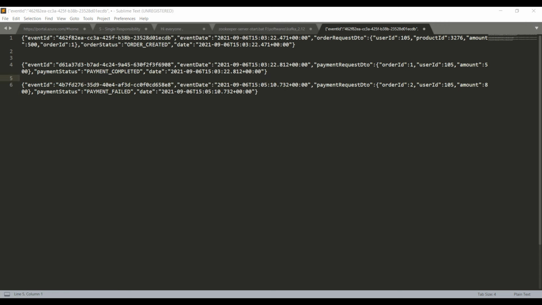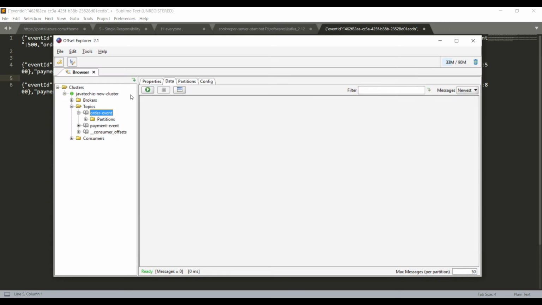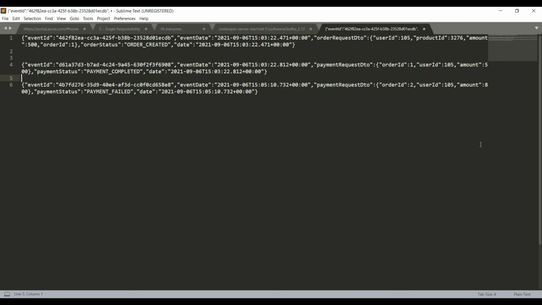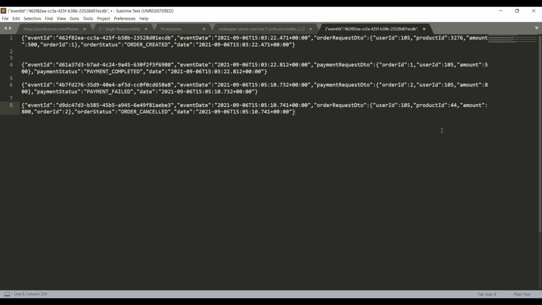And similarly, if you go to the order event topic, you can see three events. You can see the last one, which will be order cancelled. You can see this, right? Order cancelled. Now let's try for another user.